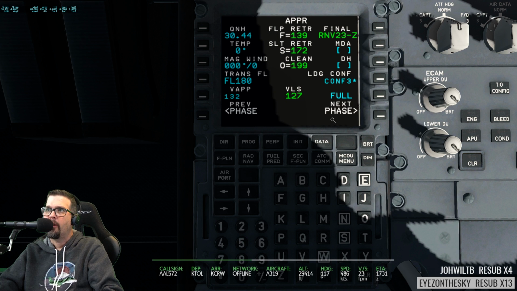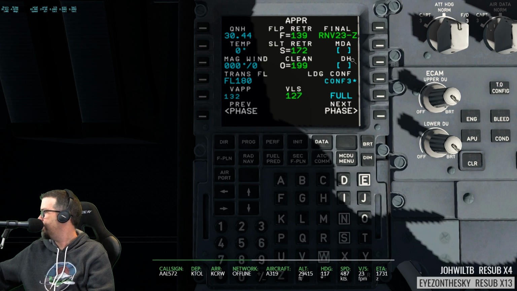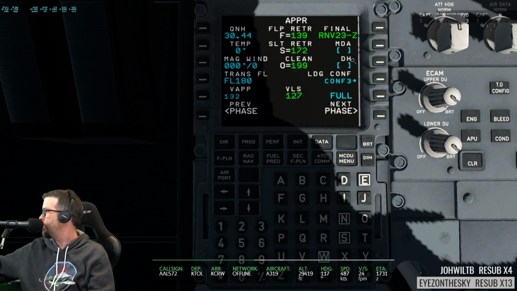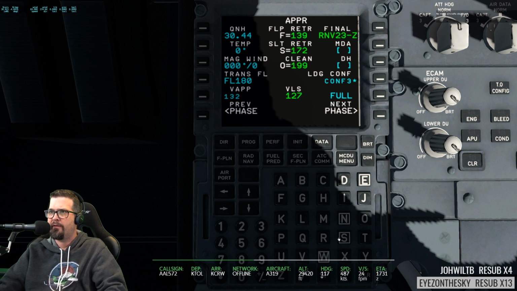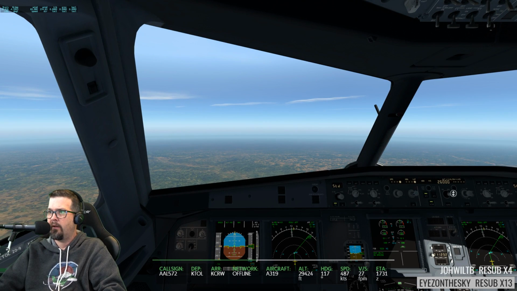All right, so I need to get the MDA. So the MDA is 5. Am I reading that correctly? 500. Okay, and then I'm gonna reset this down.